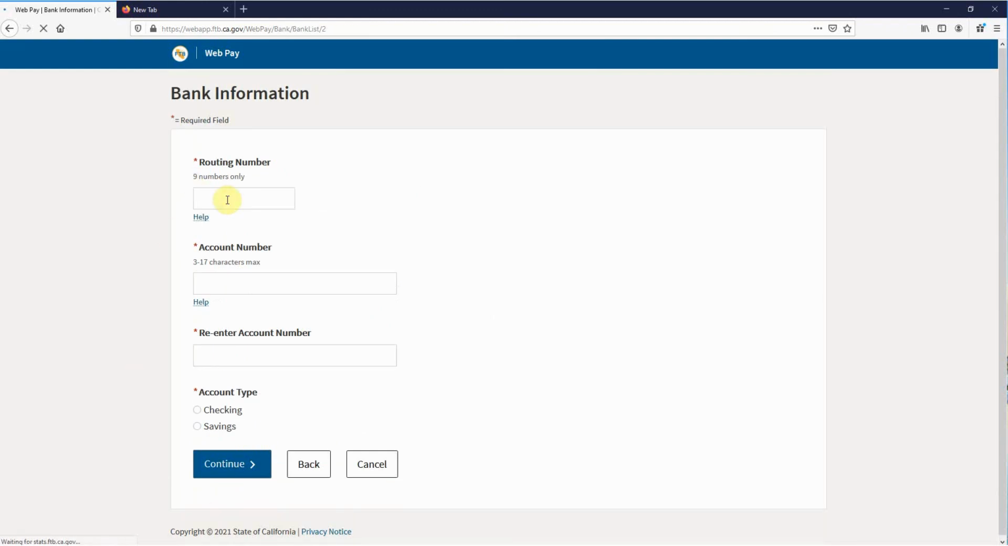On the next page, you enter your routing information, your account information, you re-enter the account information to make sure it matches, and you click on checking or savings account depending on your business account type. Once you have everything entered, you click continue. It will allow you to make the payment online.